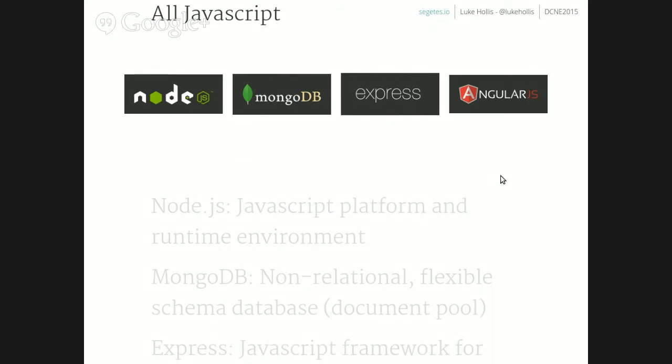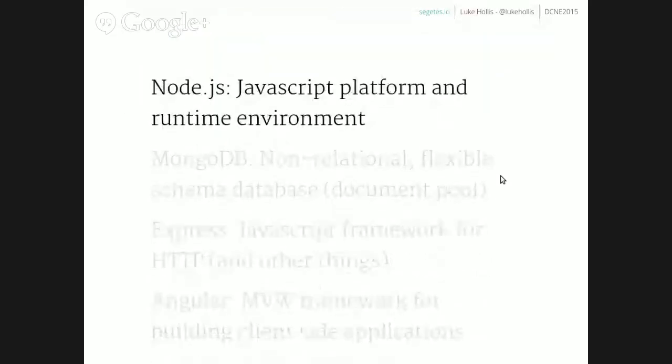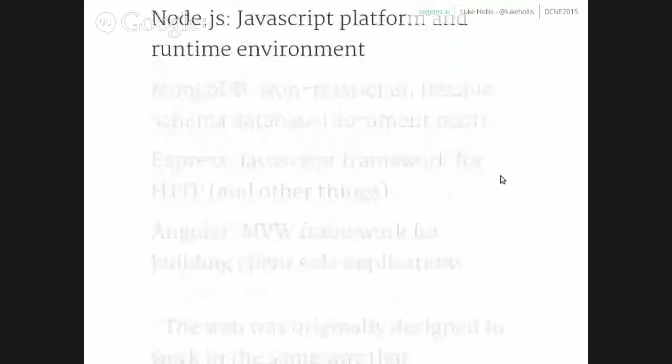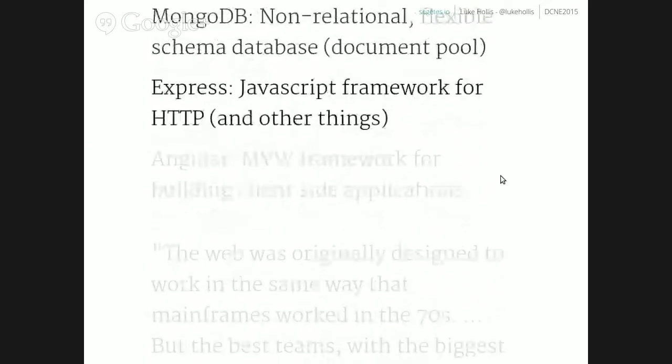So these components, Node.js, MongoDB, Express.js, and AngularJS, is the full stack for running a server and having a database. And it's super streamlined and easy to use, in my opinion. Node.js, a JavaScript platform runtime environment. You guys can look through these more. They have links and things. MongoDB is the database. Express is the server for HTTP.